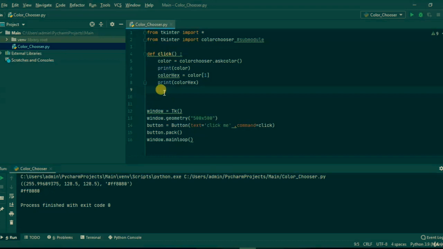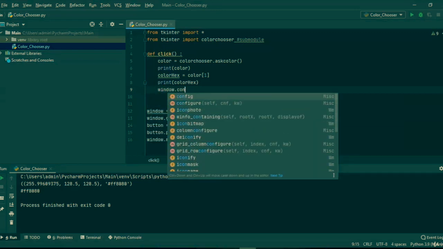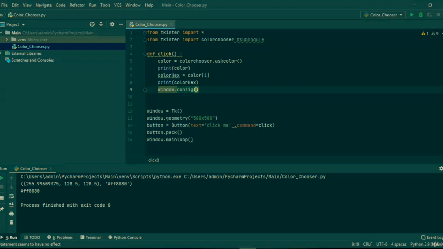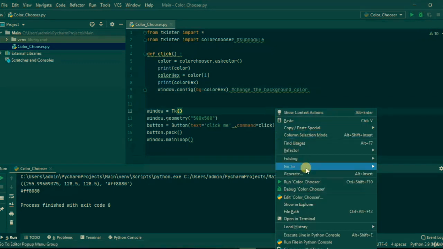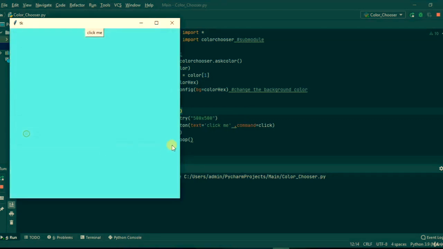Now let's change the background color. So since we have this hexa value, that's actually fairly simple. So we are going to take window.config, bg for background, equal color_hexa, and this will change the background color. And let's set this to sky blue. Color maybe like this. Click OK and it changes the color.